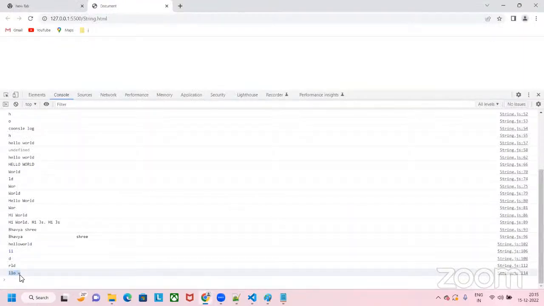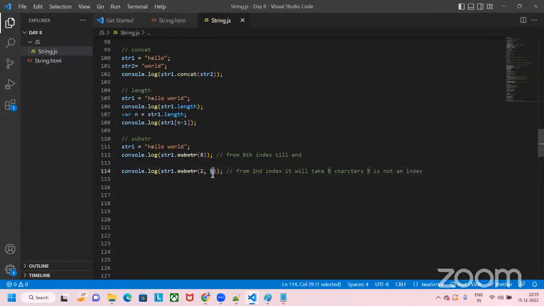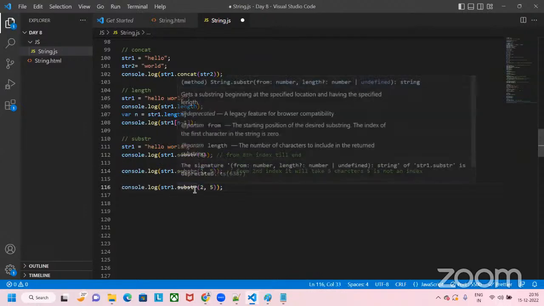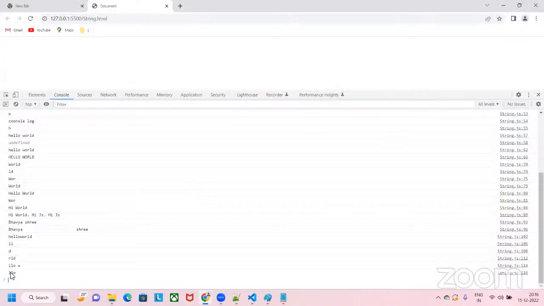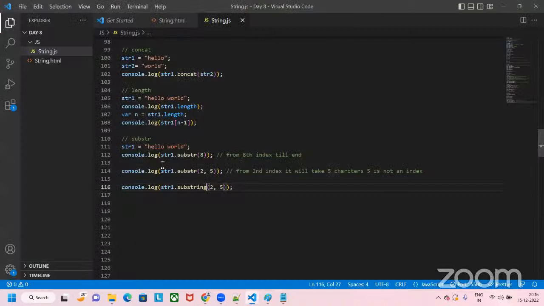Now, if you see, it is the second character, third one, fourth one. If you count the number of characters, it is 5, right? Including space, it is 5. So the second argument is not an index. If it were slice, then it would have ended here, right? L, and then 0, 1, 2, 3, 4, till LLO it would have taken. I will just show it quickly. Instead of substr, I will use substring. And now if you see, it is LLO, okay?